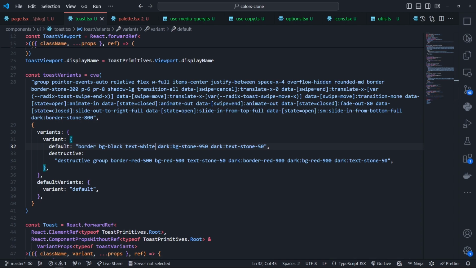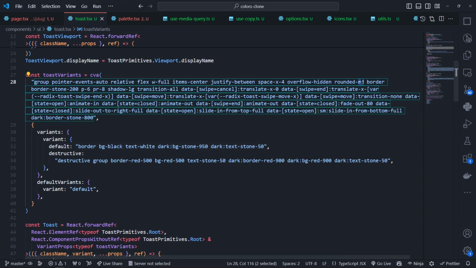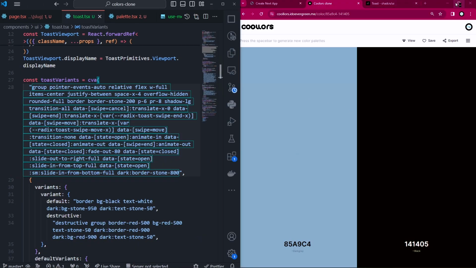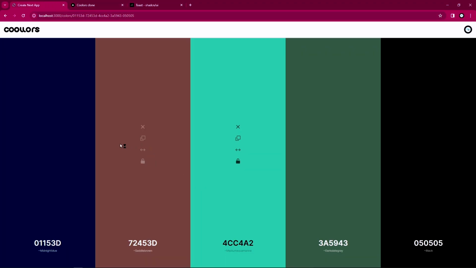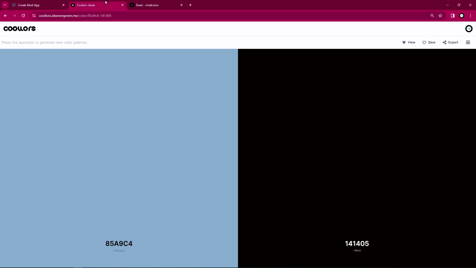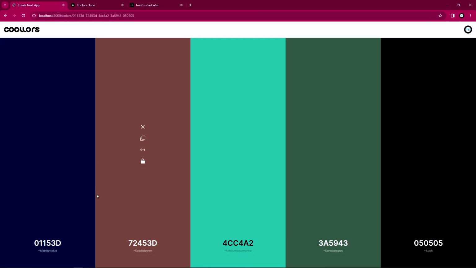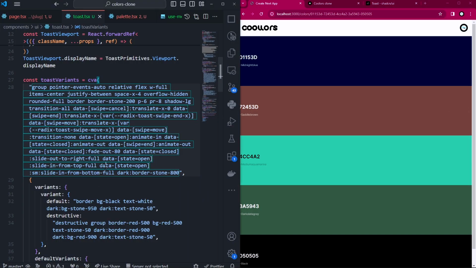We need to make this rounded, and before we do that, let's quickly say this should just be rounded-full, and take a look at what we have right now. Go back to this and let's try copying. Yeah, we have something like this, "Color copied to the clipboard." Okay, this is looking very, very big compared to what we had here. So I think we need to reduce the font size.